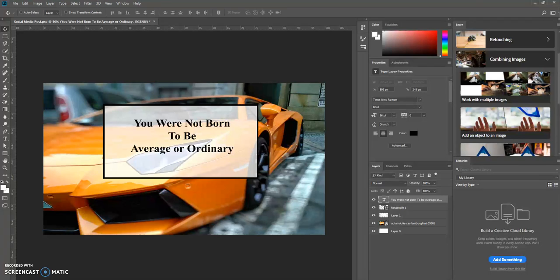Hello, this is Keith Aull, and today's tutorial is on how you can move multiple layers in Photoshop.